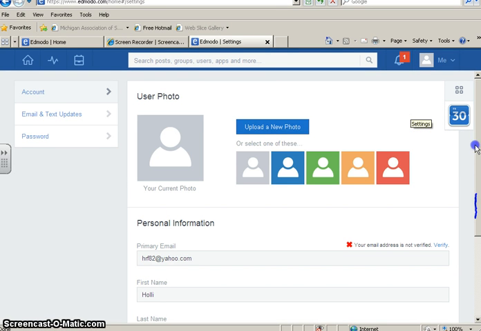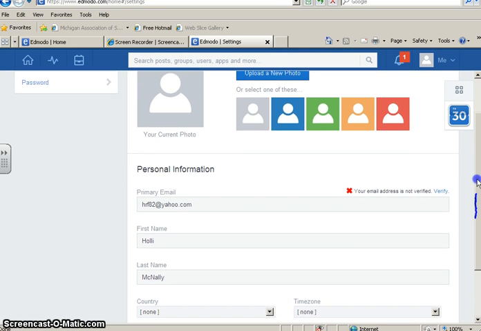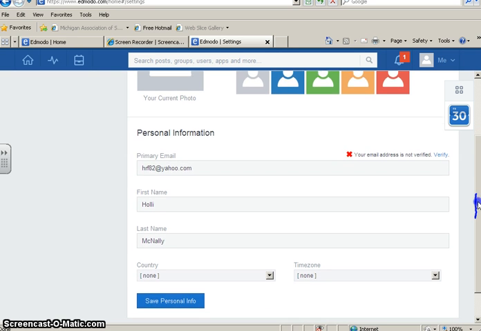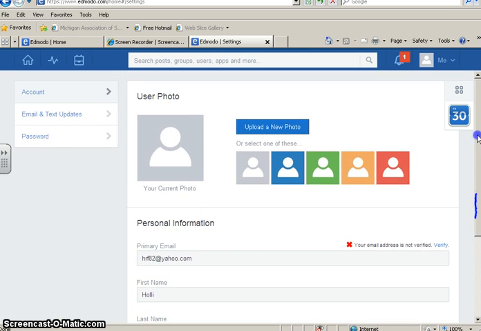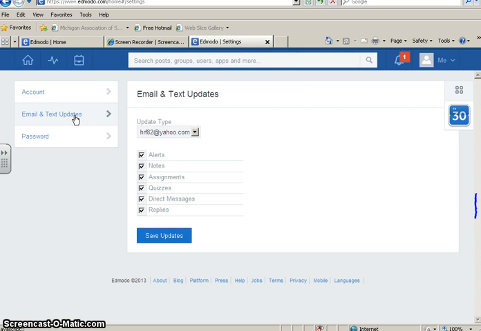Now, I don't know about you, but that first night we brought Edmodo into the classroom, I got about 250 emails. And I'm not okay. So if you want to not be receiving emails about every little thing that's posted in here, if you go to email and text updates on the left, then you can say, okay, do I want to receive alerts, notes, assignments, quizzes, direct messages? I would suggest the alerts.